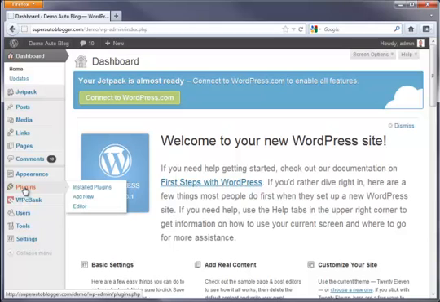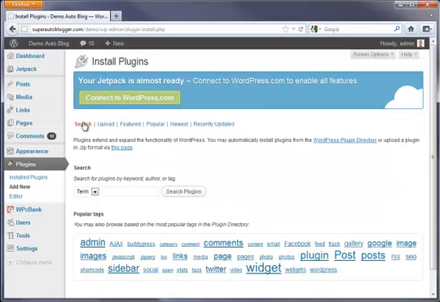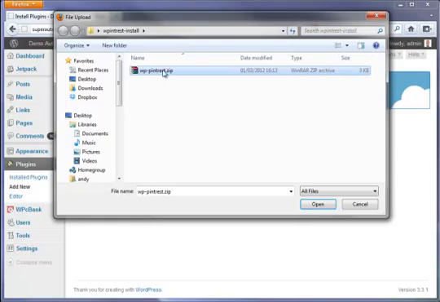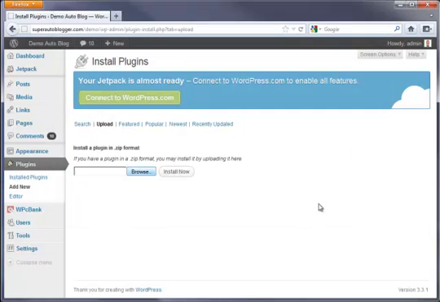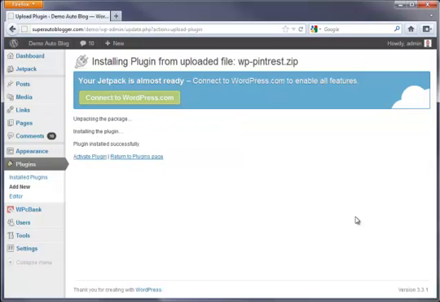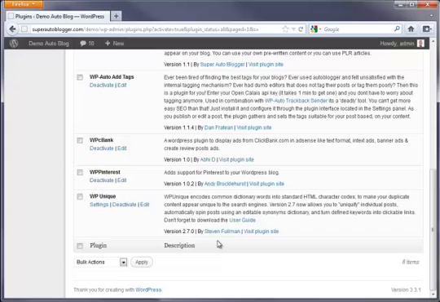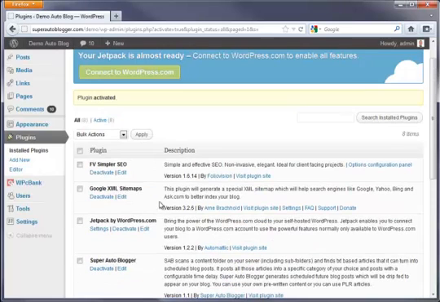We're going to go to the plugins menu and select add new. And then we're going to use the upload feature. Browse our computer for the zip file that will be supplied, and click install now. Okay, it tells us it's successfully installed. We'll click the activate button, and that is the installation done. There really is nothing more to it than that.